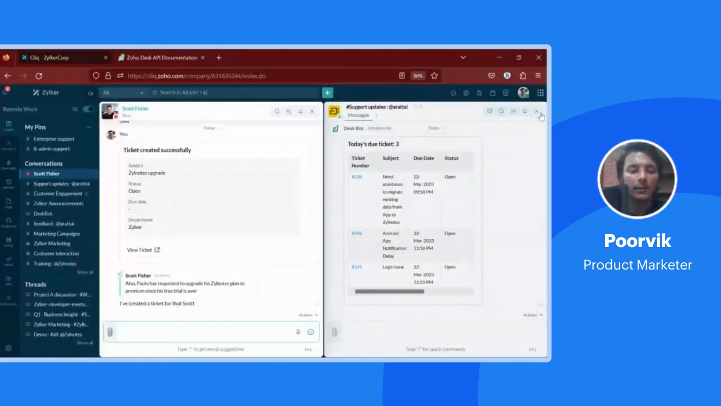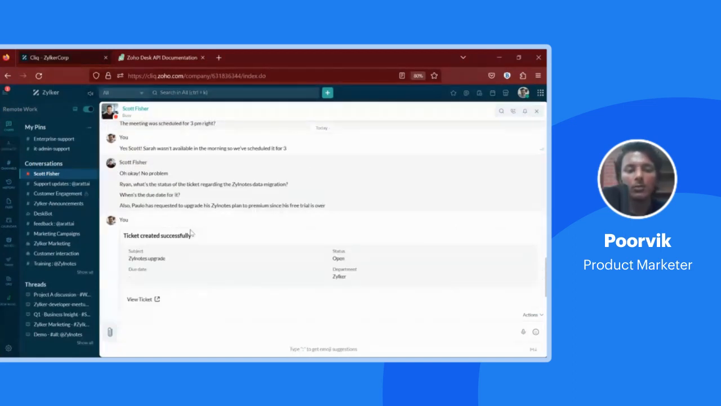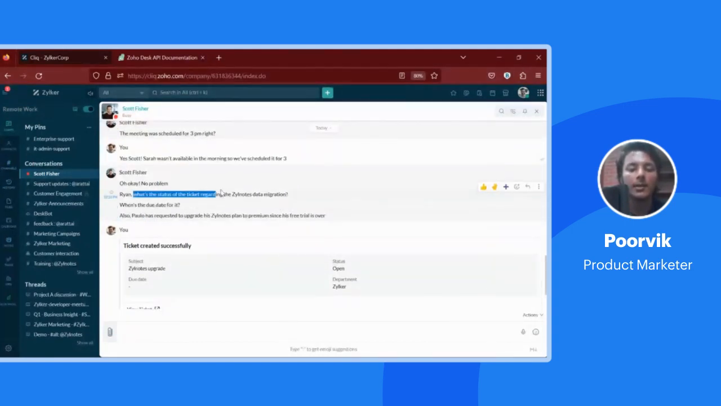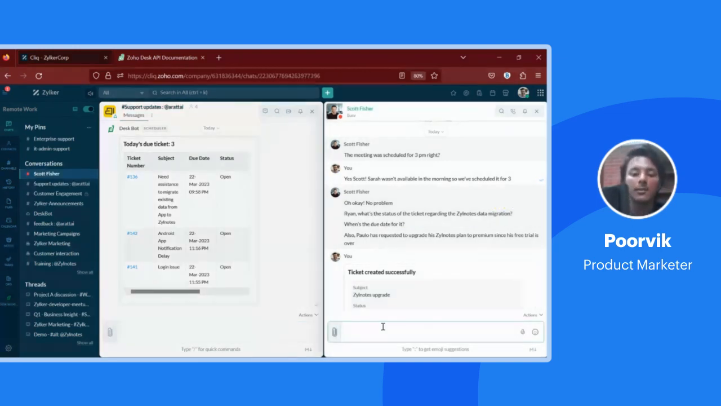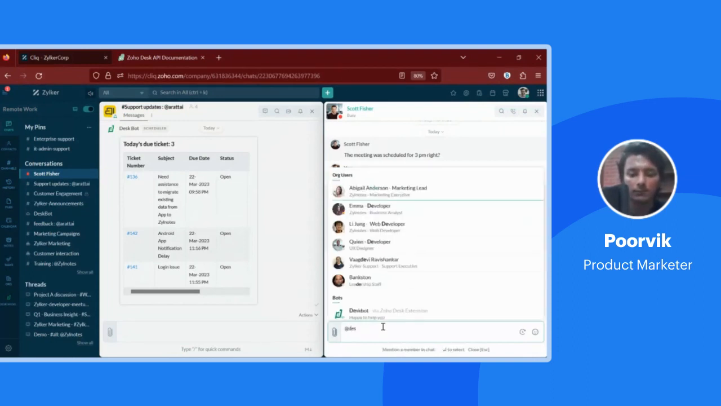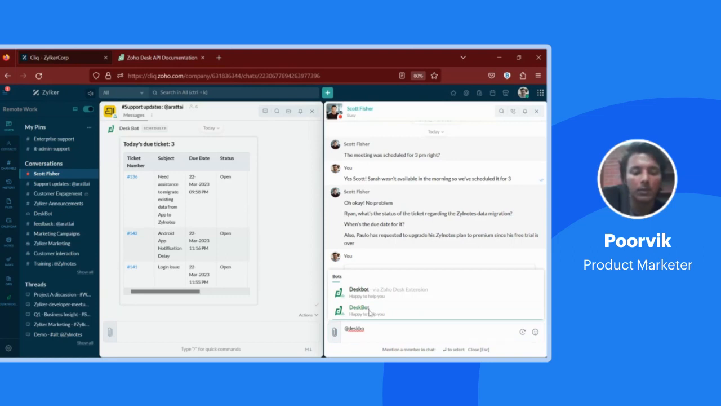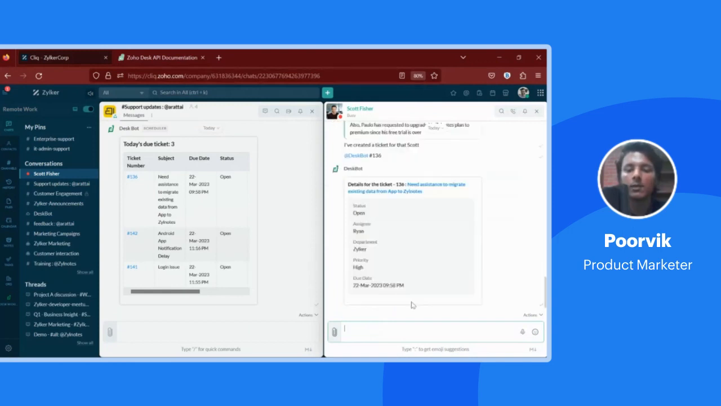If you look at the chat, you can see that before asking to raise this ticket about Paulo, he's also asked what's the status of the ticket regarding the Zill nodes data migration. If you take a look here, there is an open ticket saying need assistance to migrate existing data from app to Zill nodes. So he's talking about that ticket. For this, I can just mention the desk bot, desk bot, hashtag the ticket number. So that's 136. The desk bot is going to get the details about that ticket and post it here.